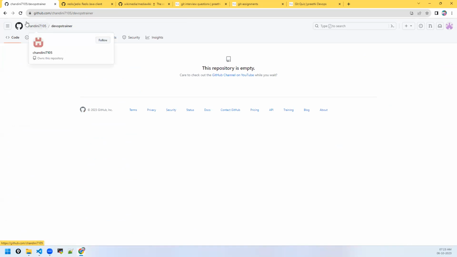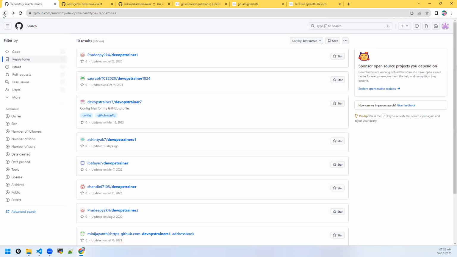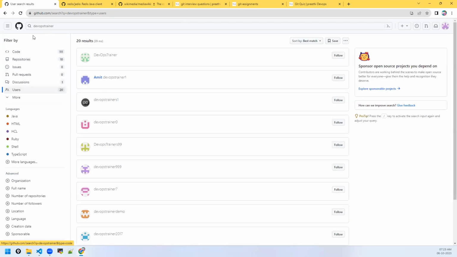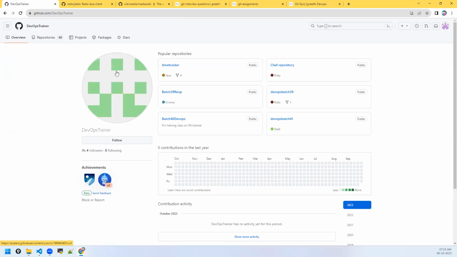It's showing this user. I'm searching with this user. Search it, you should be seeing them. Here you have search options as well. Search by match or whatever. Filter by code or filter by users, you have the option. So now I see DevOps Trainer. This is another account of mine. Tell me.